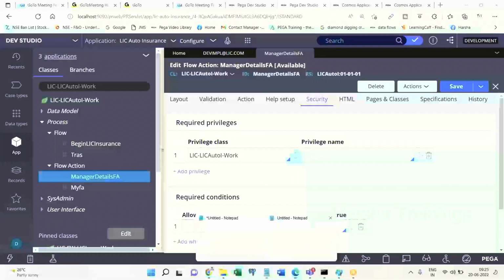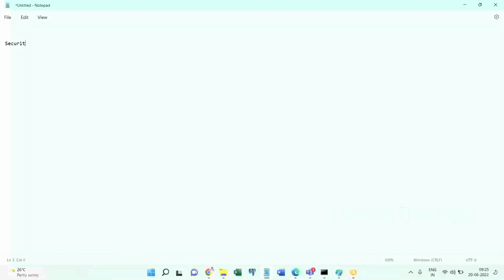What are the security rules? First of all, in the security concept, there are different rules. You already know one rule, access group, you are aware of it. Then just now I told you one more rule. What is that? Privilege. Another rule, I'll write down in order: access group, access role name, access role to object, privilege, access when, access deny. These are very, very important to understand.